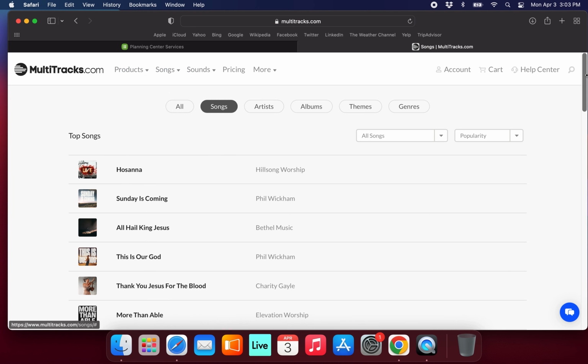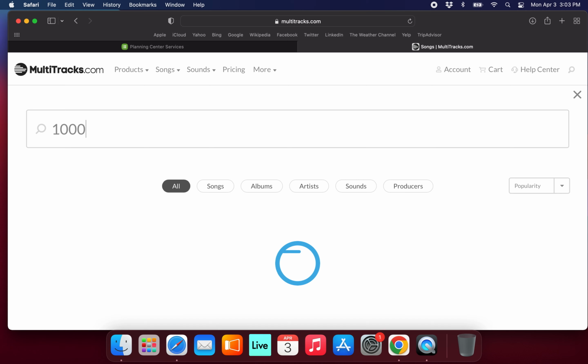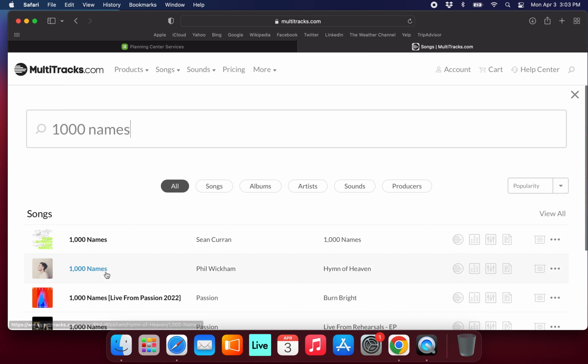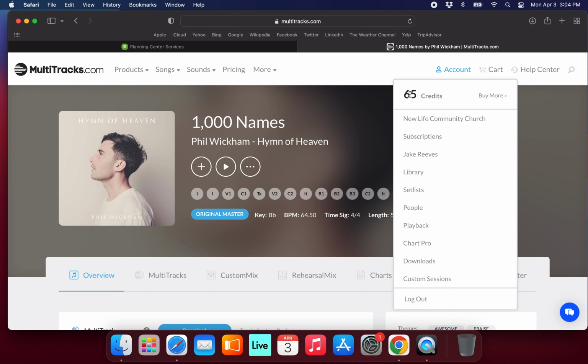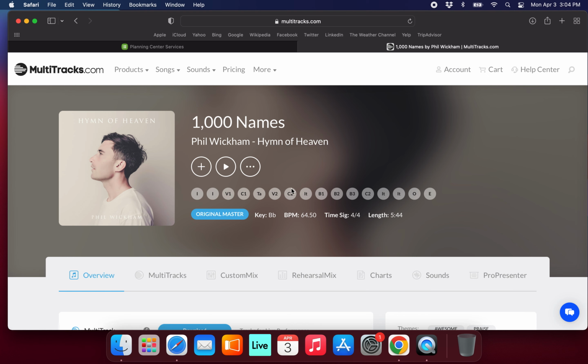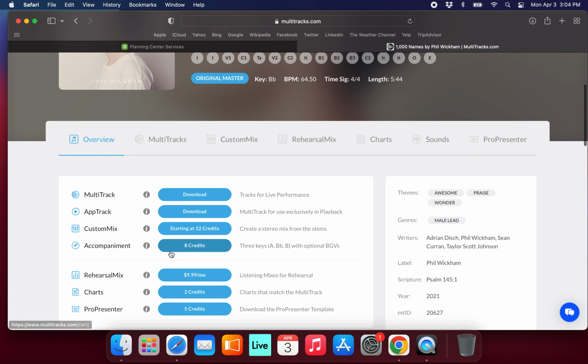That's the song section. If we have a specific song we want, we're going to go to the search bar, and I'm actually going to search 1,000 Names by Phil Wickham and click on it there. Every month we get new credits that can be used to buy new songs. We already have this song, and you can see if we wanted to buy something, it says it costs 8 credits. Same thing would be right here. Multitracks are usually like 30 to 40 credits, and we just buy these with the credits.